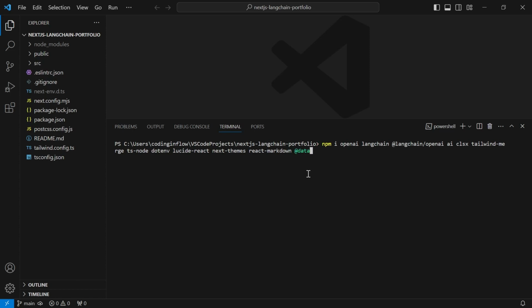For this we install @datastax/astra-db-ts. And for caching we will use Upstash Redis. So add @upstash/redis. We confirm this with enter to install all these packages. This can take a minute or two depending on what potato you're running this on.